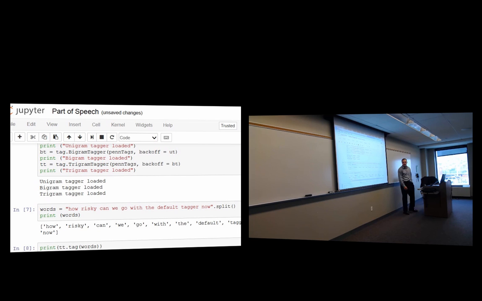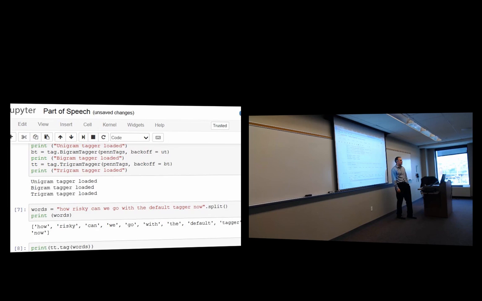Okay. Risky, I know that one's adjective. Can, MD, is that modal? Another verb. We, personal pronoun. Go, some sort of a verb. With, so in is preposition, I know that one. Determiner, noun, so with the default tagger. See, this should be an adjective, or default tagger is a noun together. So it's saying this is a noun and this is a noun. But now, what is RB? Adverb. RB is an adverb. Okay. I guess it's an adverb.